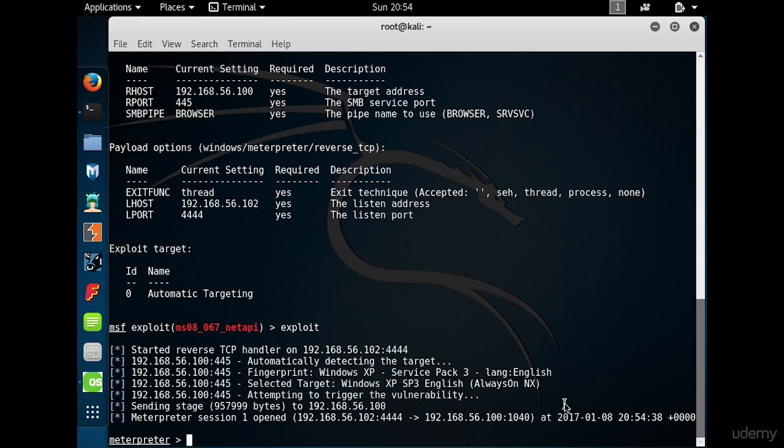And just like before, we now have an established connection where we've triggered the vulnerability in the Windows XP machine, and it has called back to us with the stage 2, and we have that connection from the Windows machine here to our Kali machine here. So now we're at the meterpreter prompt. So what do we want to do?